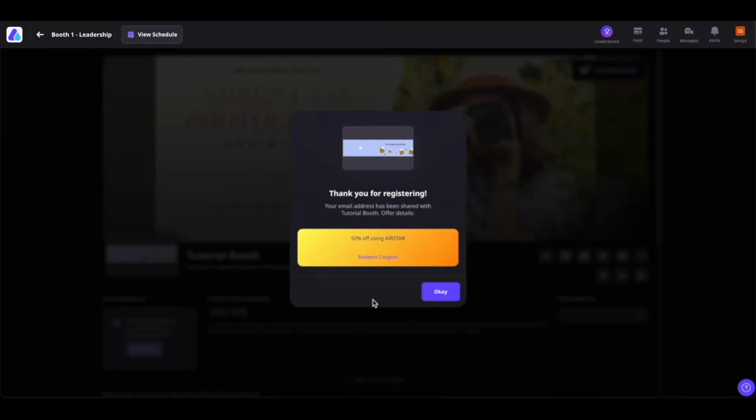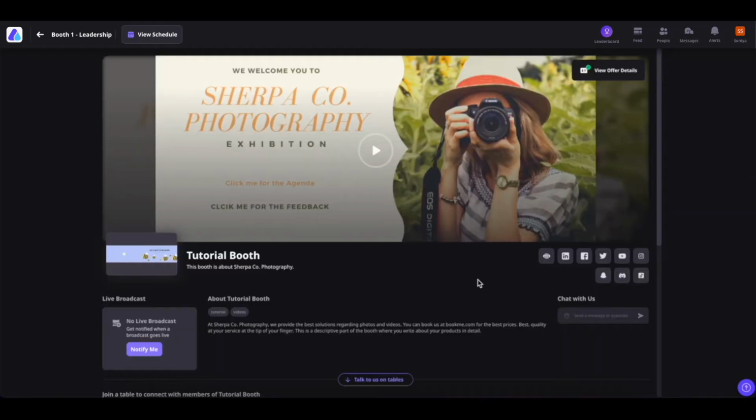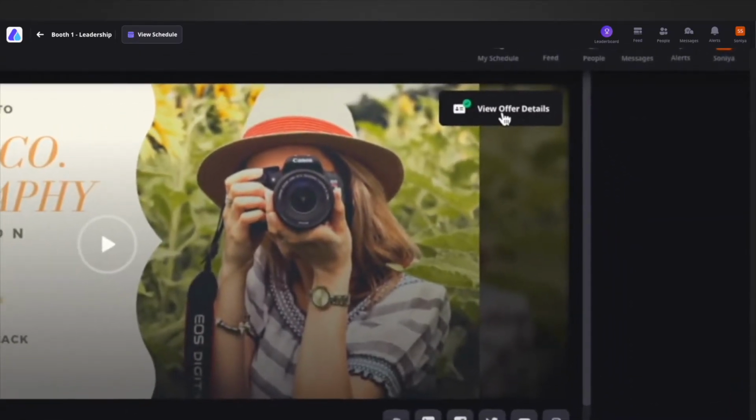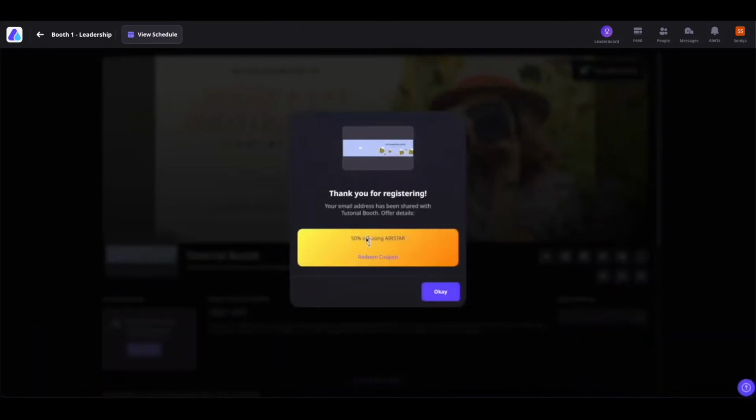Now, if the booth exhibitors have any sort of coupons or offers, then you will be able to see them here. You can simply click on redeem coupon and use that coupon for your use. If you want to review the offer details, you can simply click on here and see the offer details.